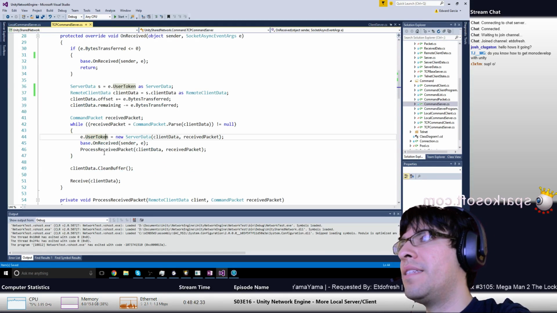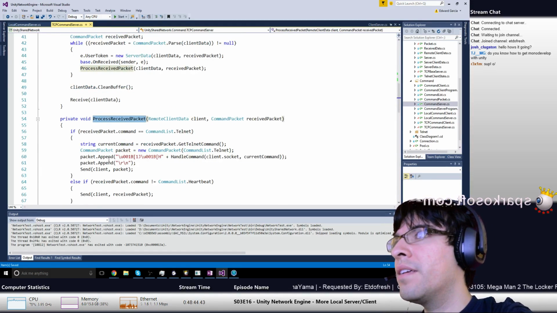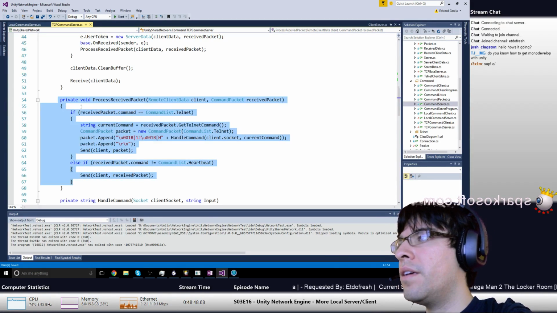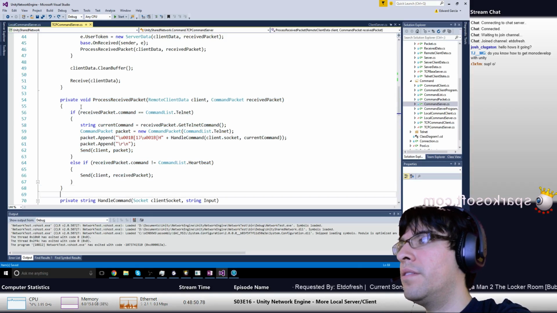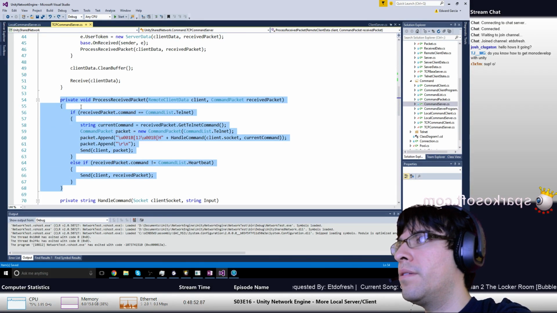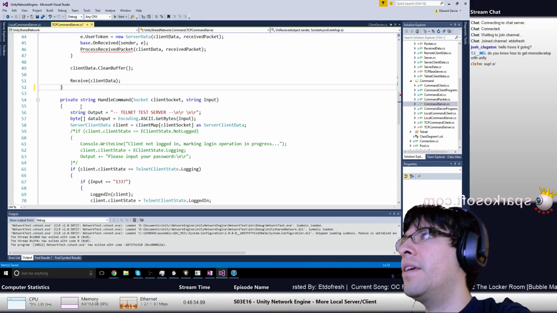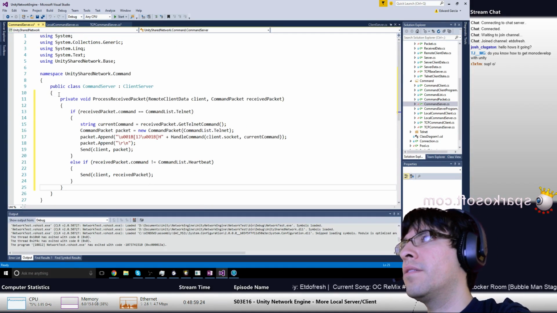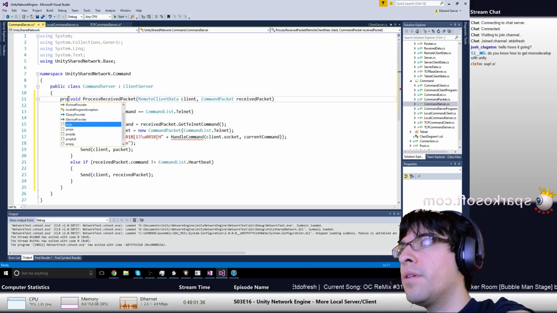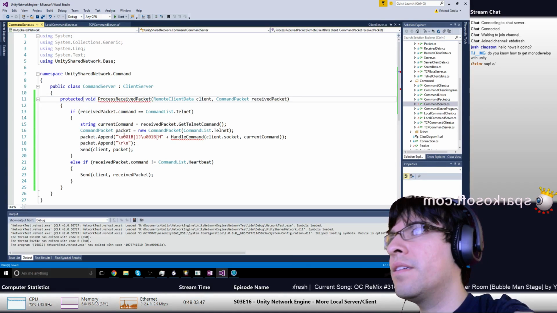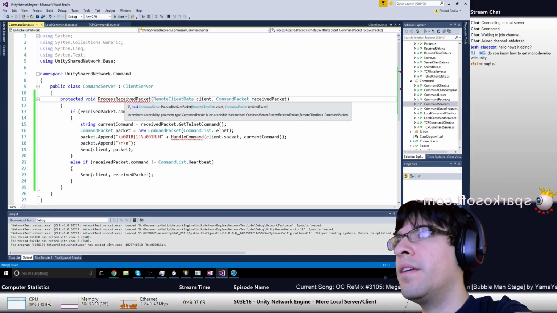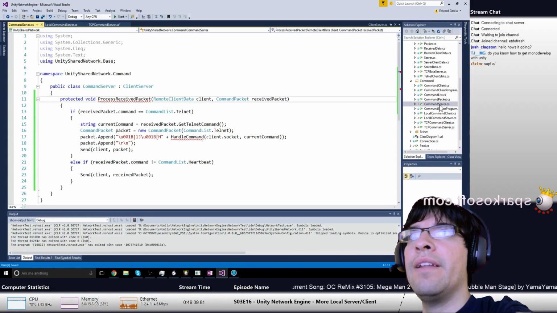Okay, so this process received packet, I am going to make this protected and put it on command server. Protect it. And we're gonna need handle command too.